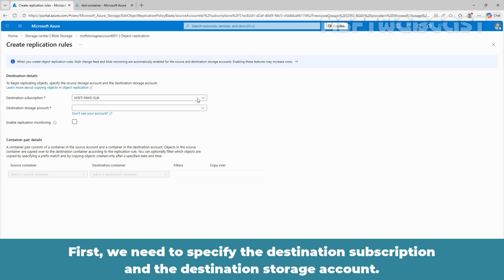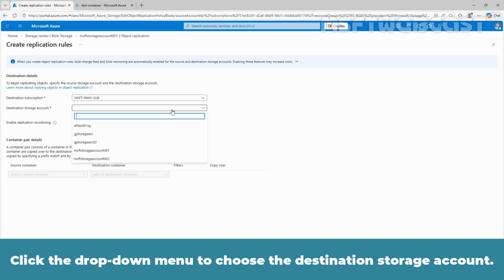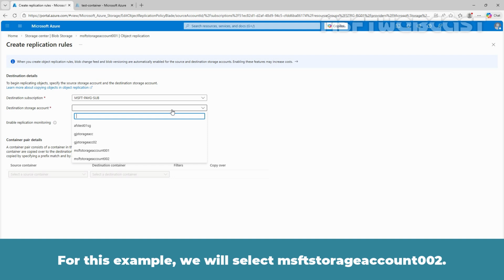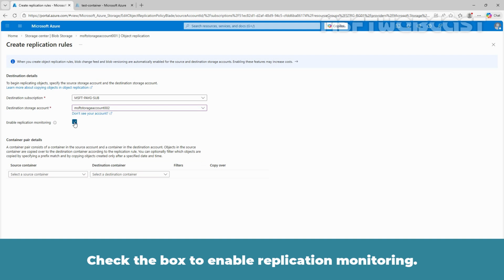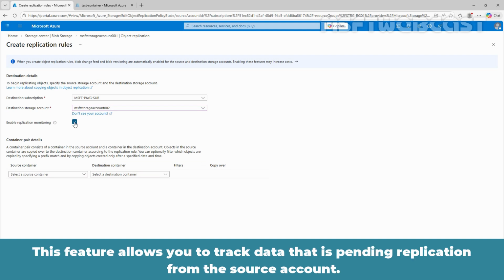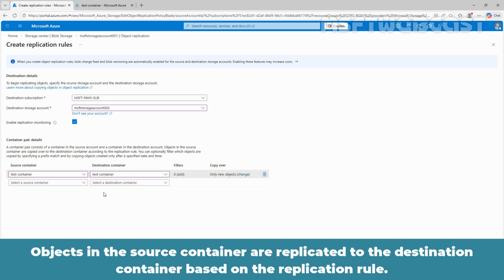First, we need to specify the destination subscription and the destination storage account. In my example, the source and destination subscriptions are the same. Click the drop-down menu to choose the destination storage account. For this example, we will select MSFT Storage Account 002. Check the box to enable replication monitoring. This feature allows you to track data that is pending replication from the source account. Select a source container from the source account and a destination container from the destination account. Objects in the source container are replicated to the destination container based on the replication rule.